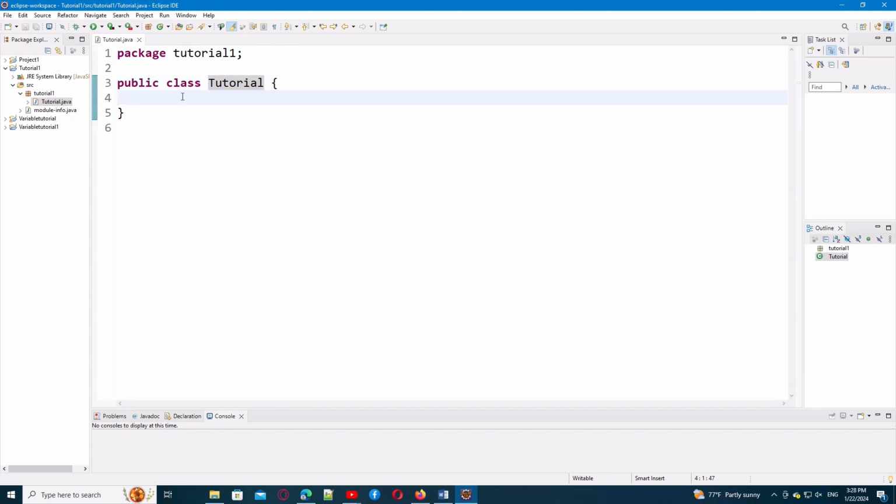Now here we will try to see different types of variables based on the place where they are declared. Good. So as we have seen in the previous part, there are 3 different types of variables based on where the variables are declared. So the first type of variable is a class variable.